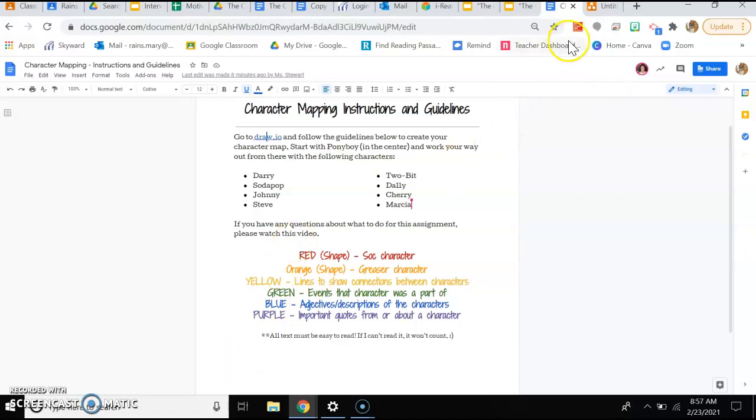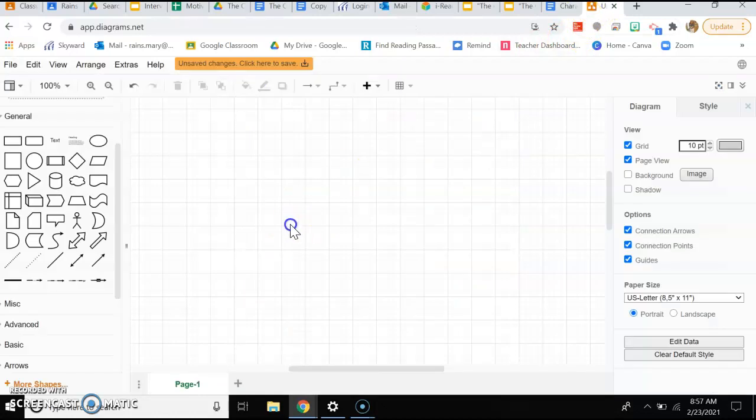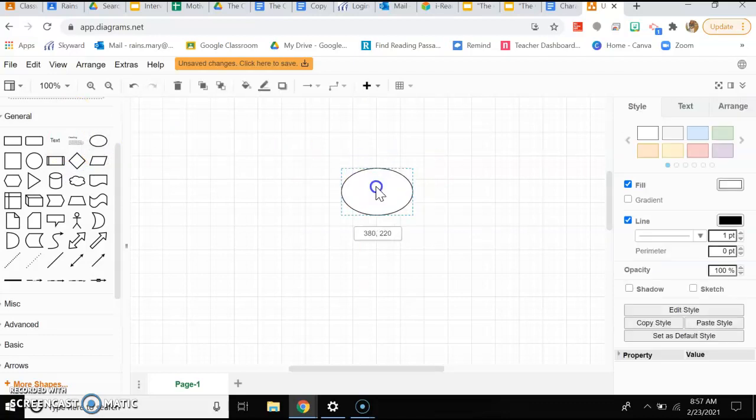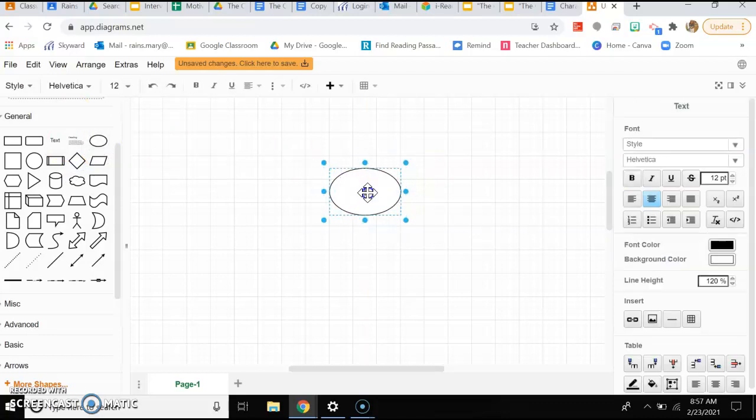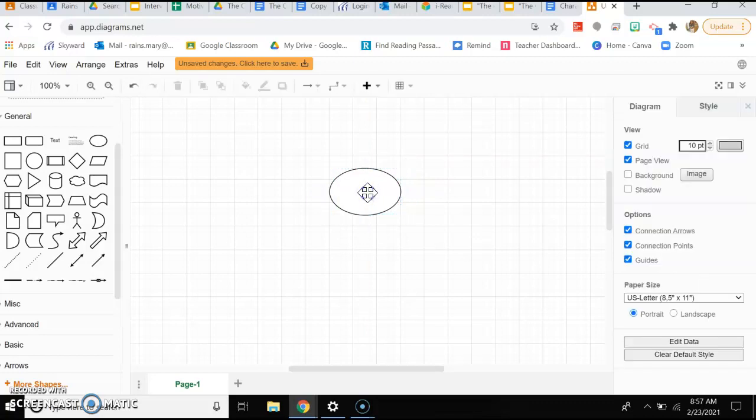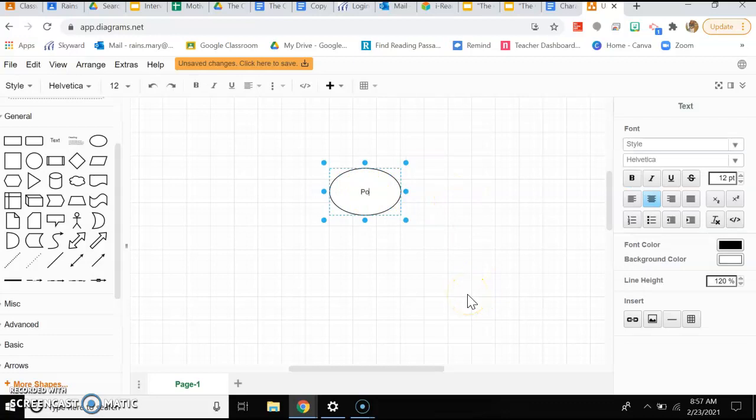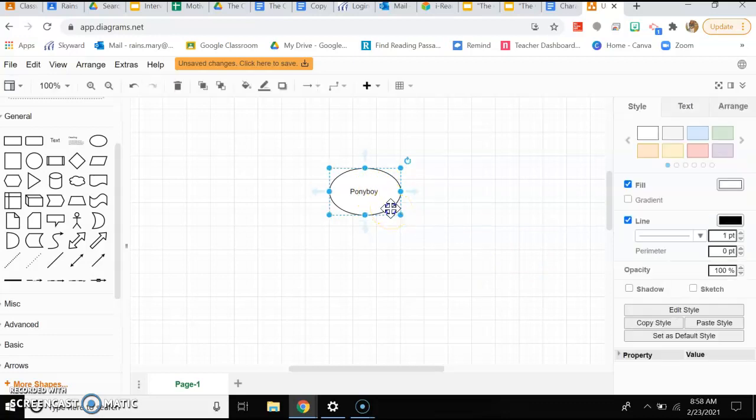So I'm going to show you how to do this. You've gone to draw.io. It's really straightforward. You're going to pick a shape. I'm going to pick a circle, okay? And I'm starting with Ponyboy. If I click on it, I can type in Ponyboy. The only qualifications for the text is that it should be in black and it should be easy to understand. So I don't want you to do some weird font where it's really hard for us to tell what the word actually says.